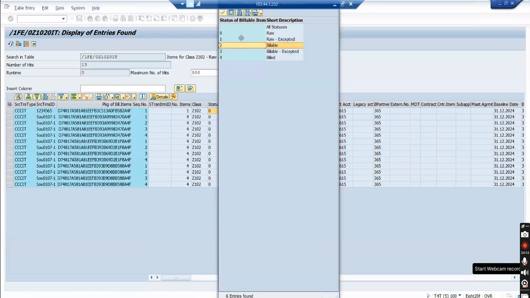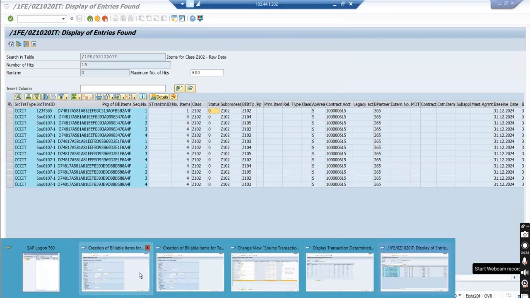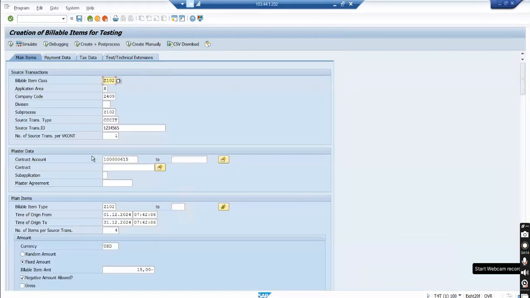Now let me accept the raw items. So how to see? Right now here we can see the runtime, the ones that we generated at runtime. But if I want to see the ones which are already generated, there has to be a T code. The T code is /o fkk bix bit underscore mon.